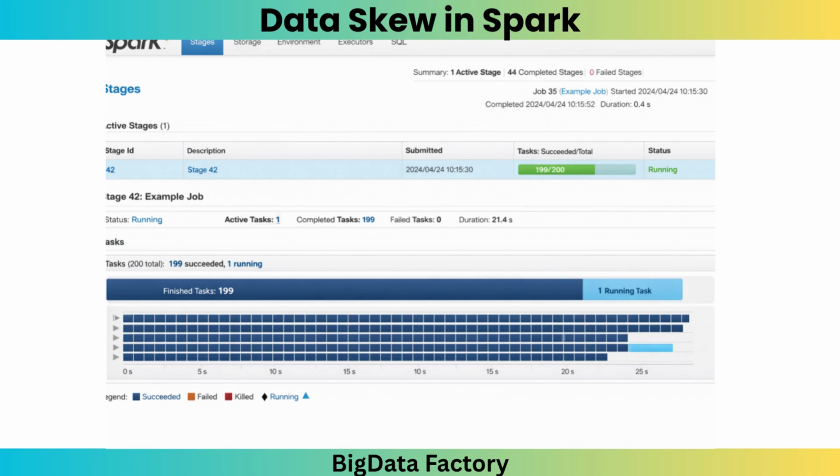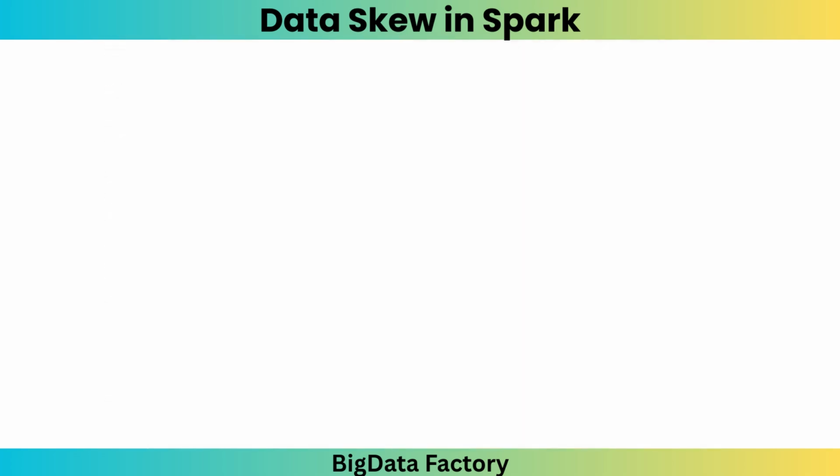This is why the job sits at 95%. The stage is basically done, except the one task that is carrying everyone else's responsibilities.